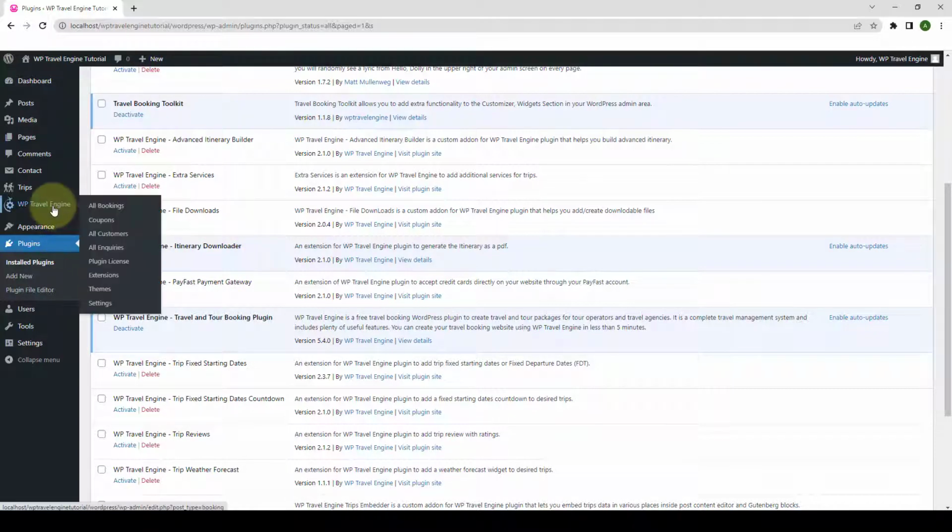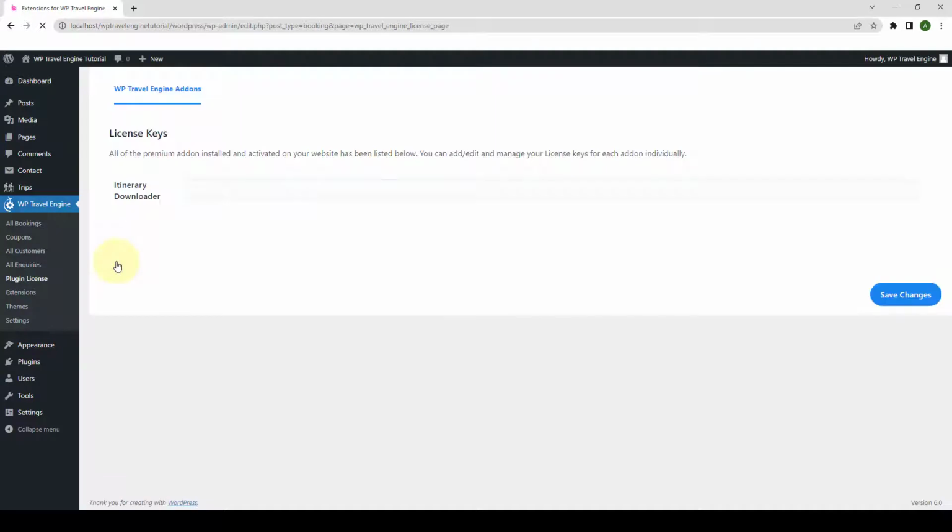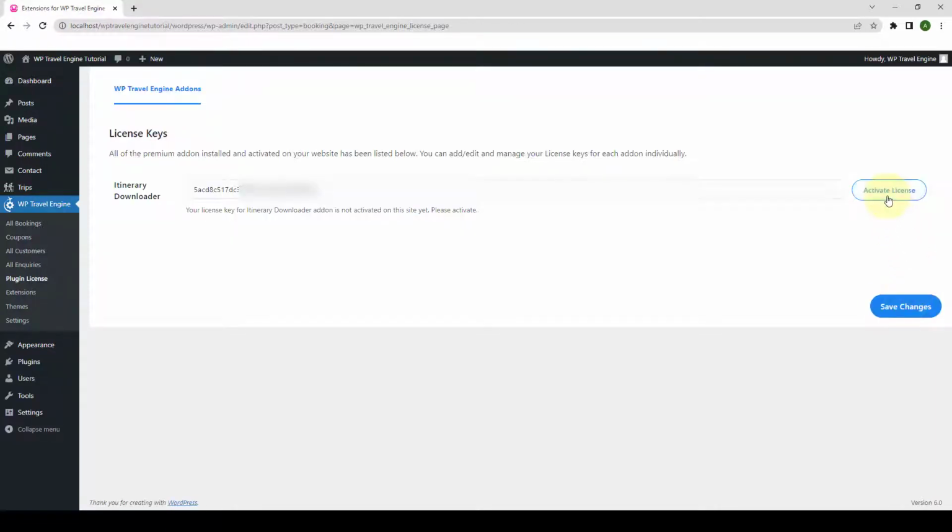Next up, go to WP Travel Engine, select Plugin License and click on it. Enter the license key that you received during the download of the add-on. Your license key looks something like this. Click on Save Changes. Click on Activate License. The license has now been activated. After activating the plugin license, you will receive regular updates from our team.